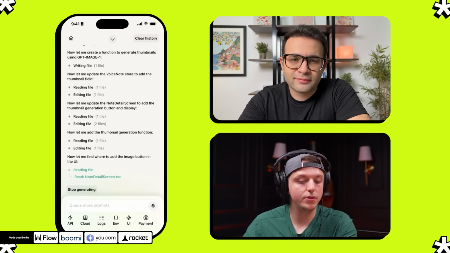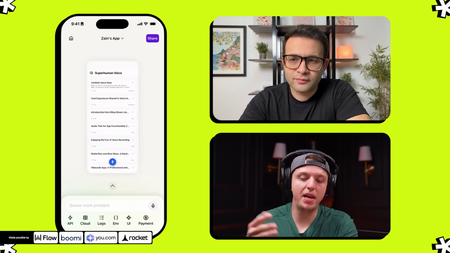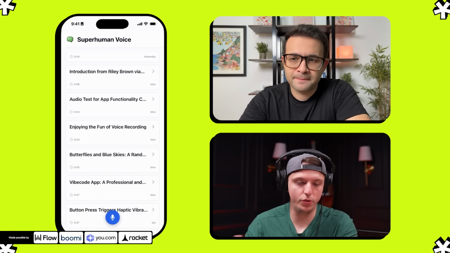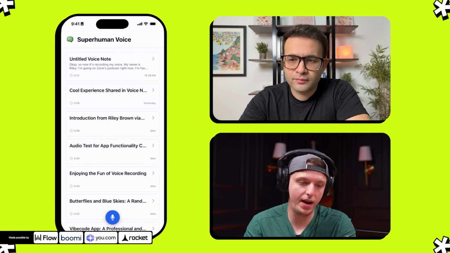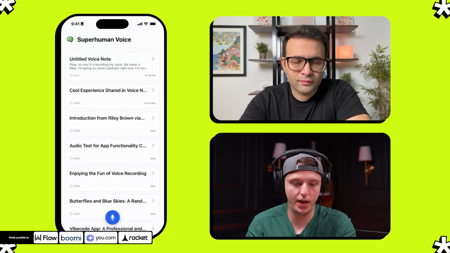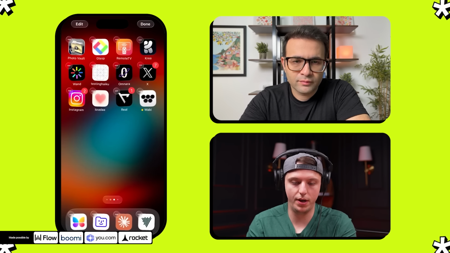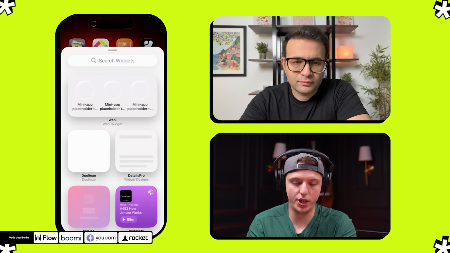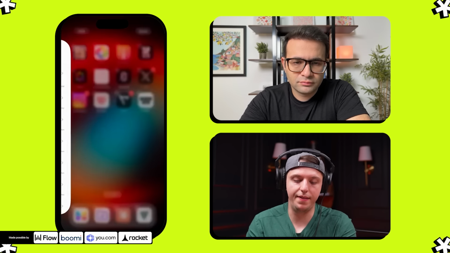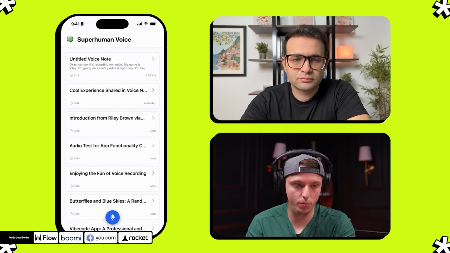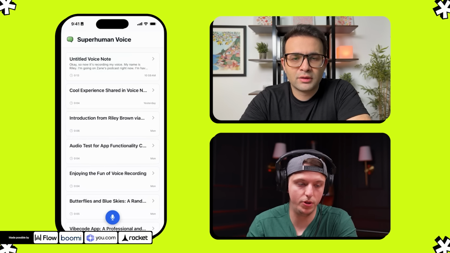When you send it through this, there's many ways to test it. You can test it while using the app and you can just open it. By the way, any app you create on Vibecode, you can go to your home screen, add a widget, find Vibecode, and then add your apps to your home screen, which is very cool and awesome. And then you can share them with your friends.